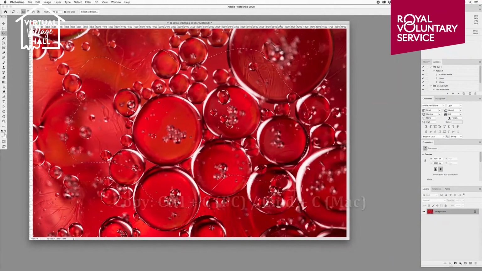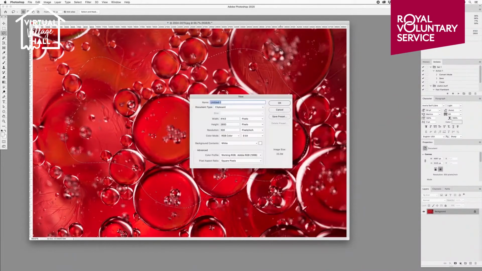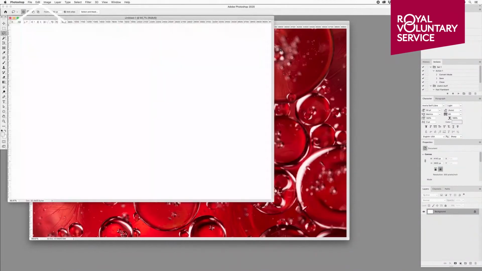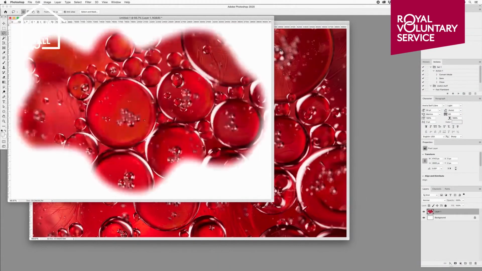Rather than going up to the Edit menu, this time I'm going to use shortcut keys. I'm going to press Control or Command C to copy my selection, Control or Command N for my new document, and then Control or Command V to paste into this new document. And you can see it's a very soft feathered edge again.